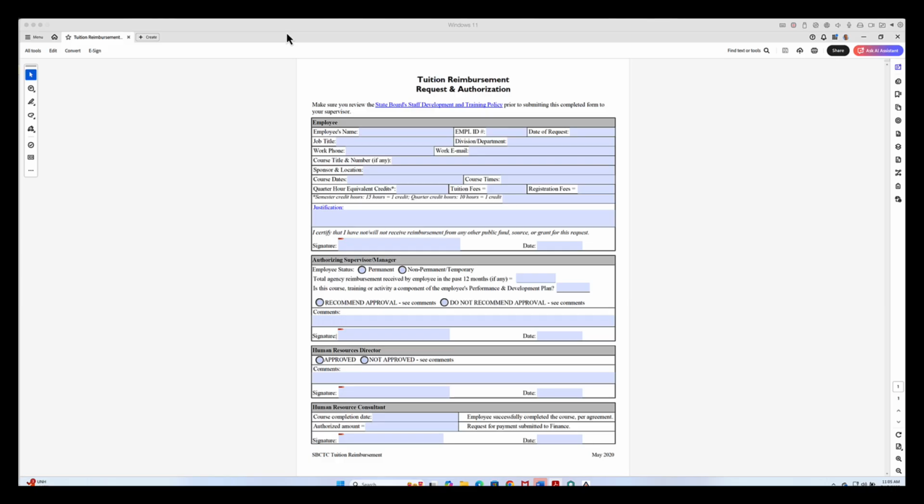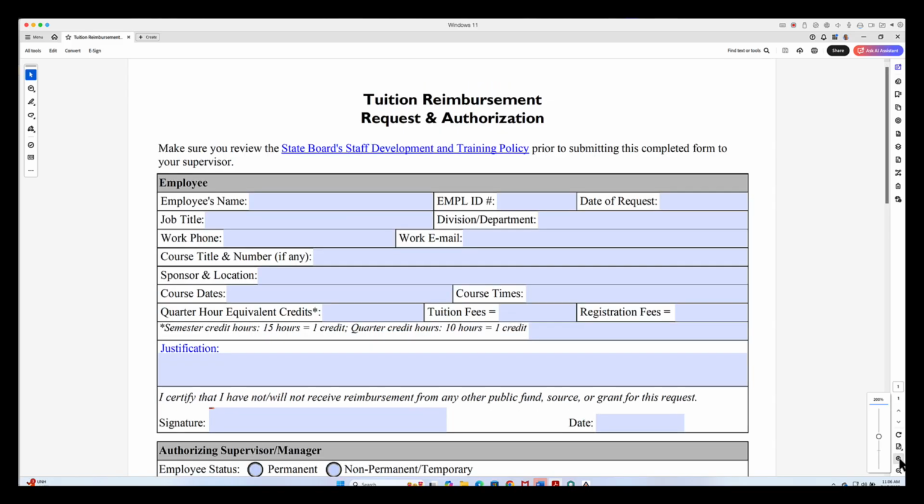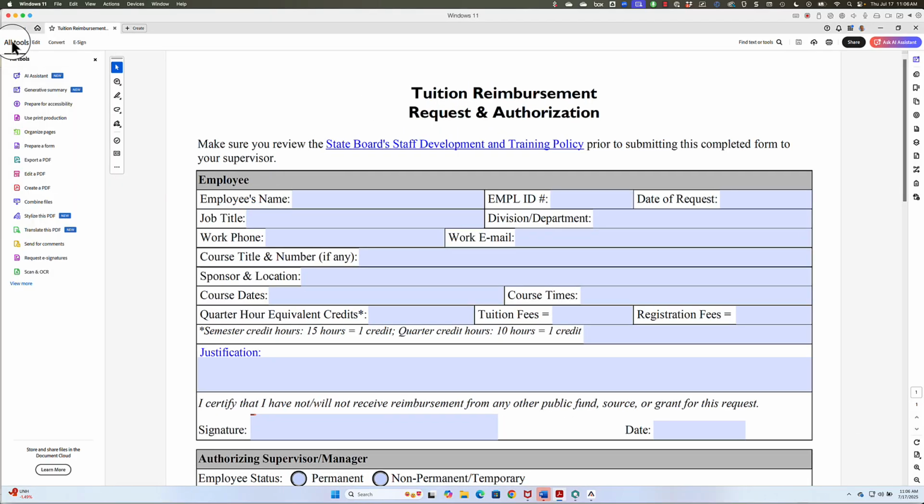So here we are back in our tuition reimbursement request and authorization form. And let's take a look at the tooltip property that we want to add to each form field. So I'm going to go ahead and zoom in on this form field a little bit to make it easier for us to see. And then I'm going to come up here to the All Tools tab, and I'm going to choose Prepare a Form.